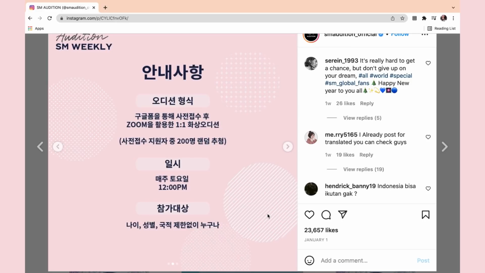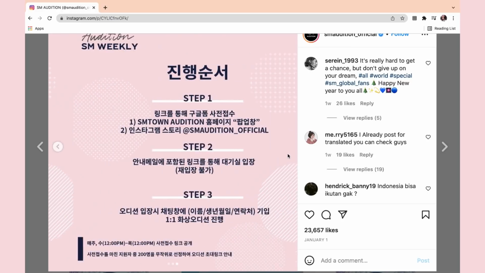So this is every Saturday, 12 p.m. KST. That would be noon KST. Make sure to convert that into your time zone. This is the same as before the renewal. And it doesn't matter what your age, gender, or nationality is, literally just anyone.